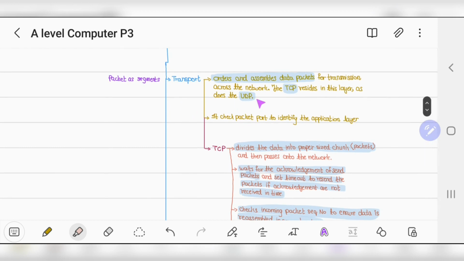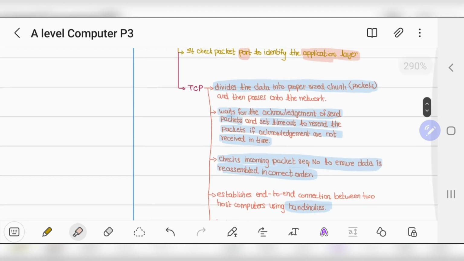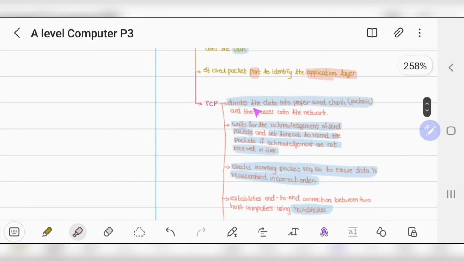It checks the packet port to identify the application layer, that is, which protocol is being used, by checking the application port. Okay, now what does the TCP do? It divides the data into proper size chunks, which are packets, and then passes them on to the network. So TCP is the one that divides the data into proper packets. It converts the whole message into small size packets.